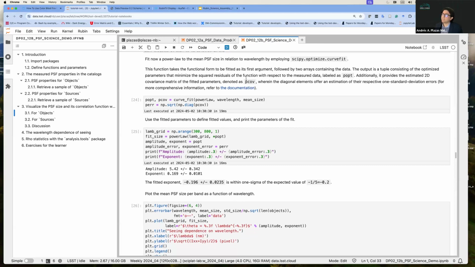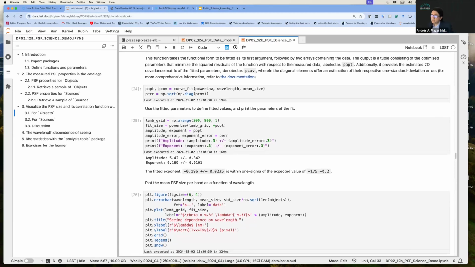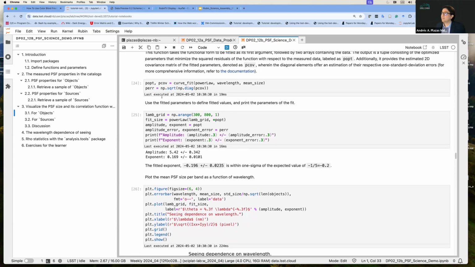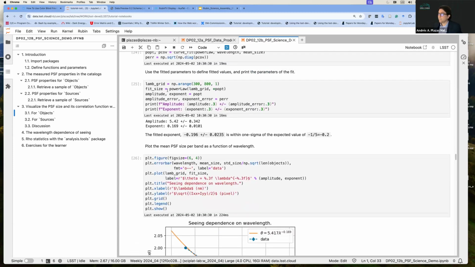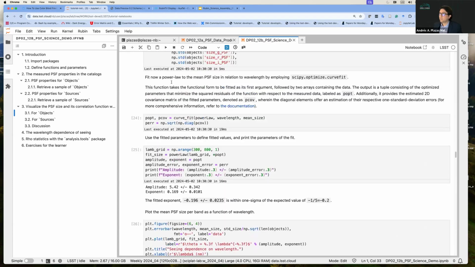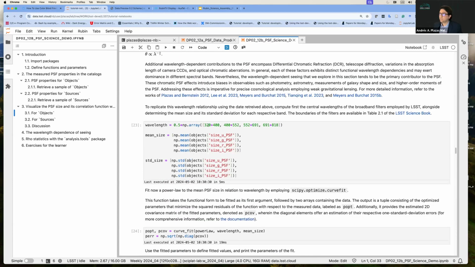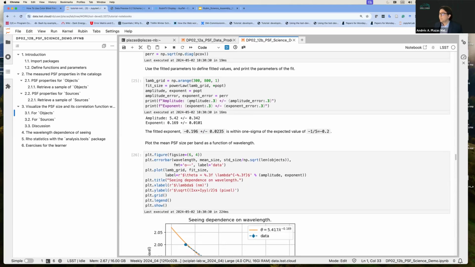It's going to give us the parameters, and it's going to give us a covariance matrix associated with the error of those parameters. We can just take the square root of the diagonal of that covariance matrix to give an estimate of the error of the parameters. And then we just do the fit of the size as a function of wavelength.